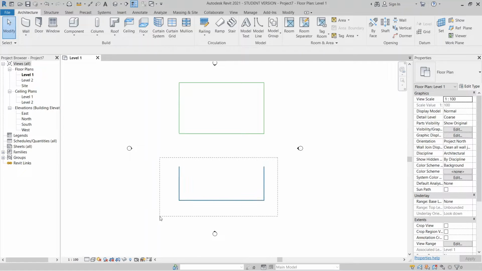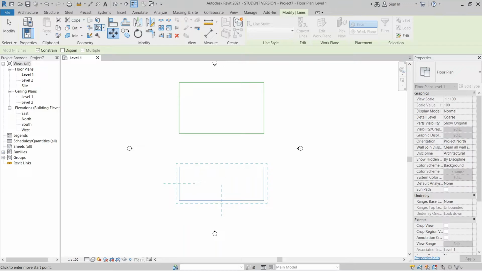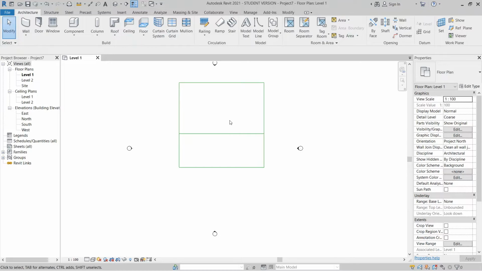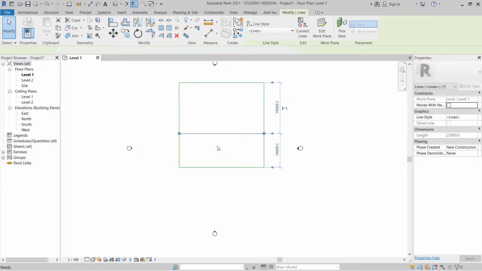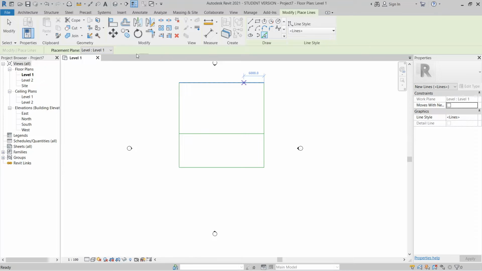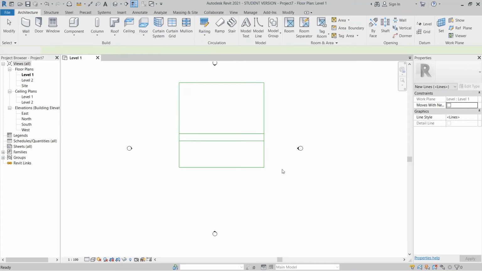I just select all like this, then press MV on the keyboard for move, or you can select from here until here. I select my first line here, press CS for create similar, use pick line, then change this one to offset 2.2 meters because I want some reference to place my grid line here. Hit escape a couple of times.